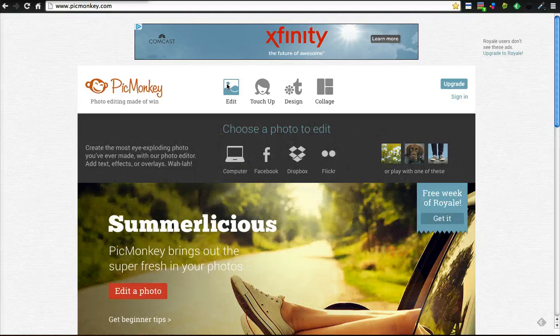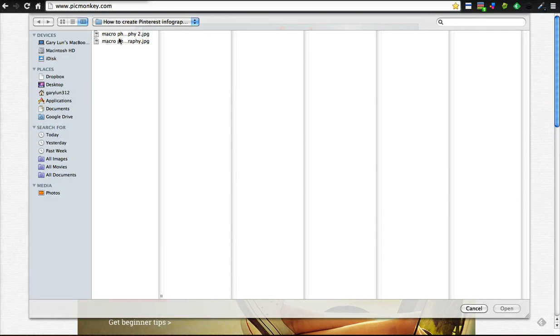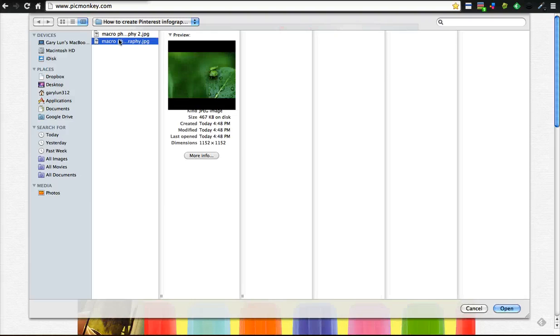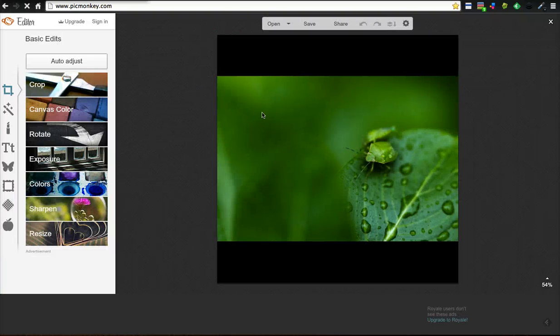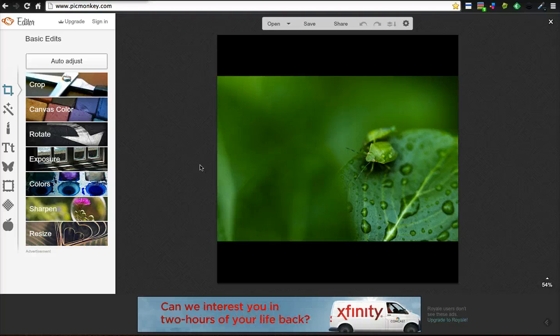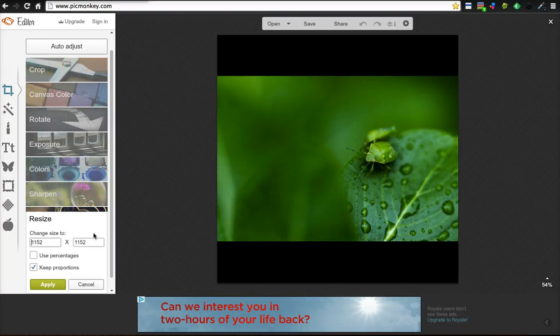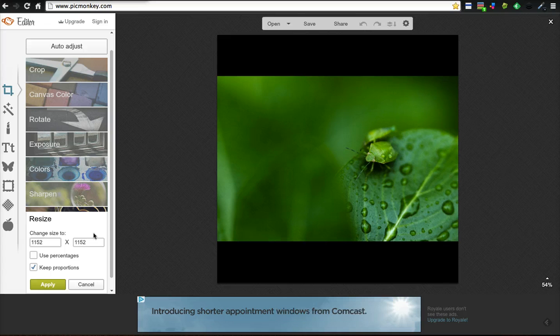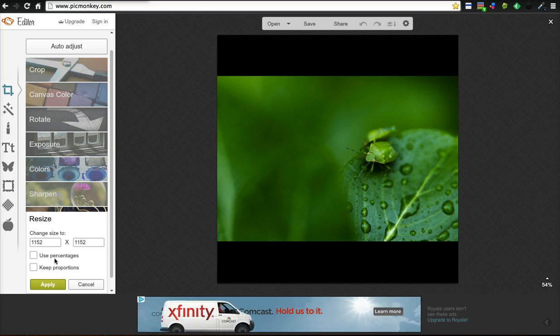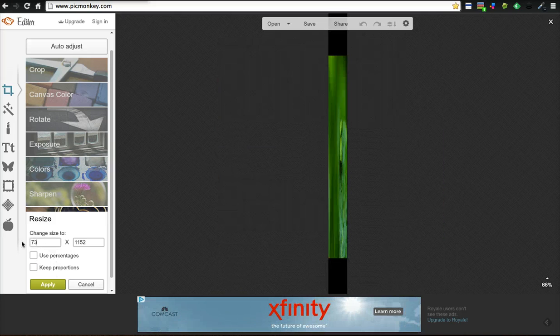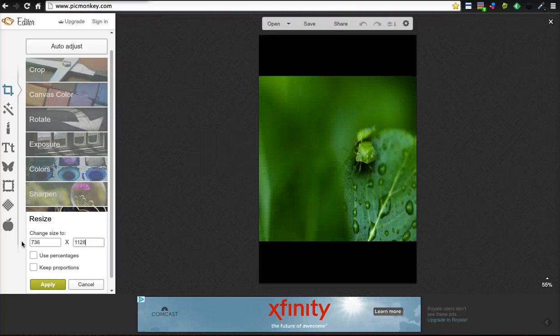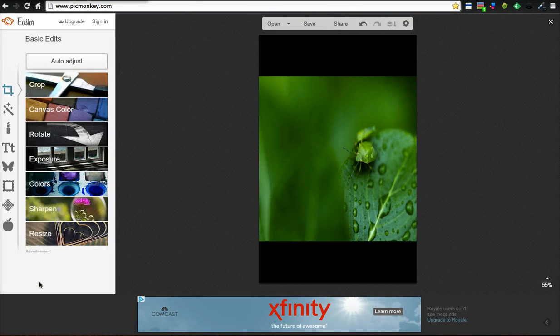To upload the picture, you go to edit and then upload this picture right here. Once you have the image uploaded, go to resize. For Pinterest, the best size to use is 736 by 1128. So I'm going to uncheck keep proportions, type in 736 by 1128, and click apply. Now your image is basically good to go for Pinterest purposes.